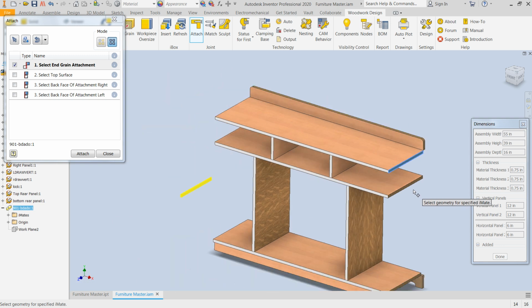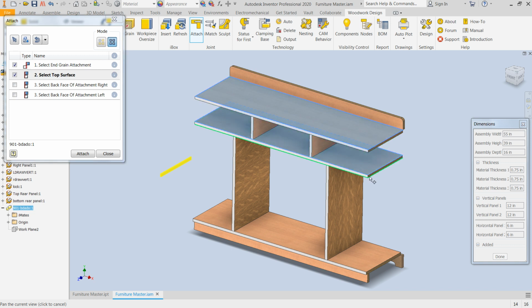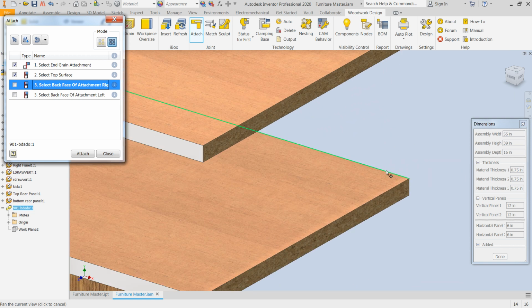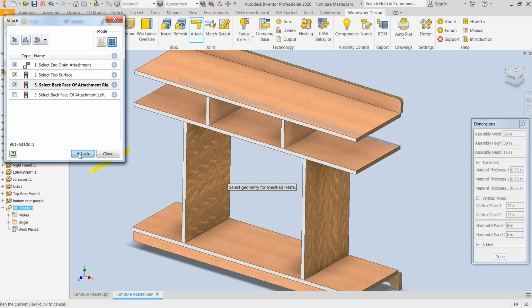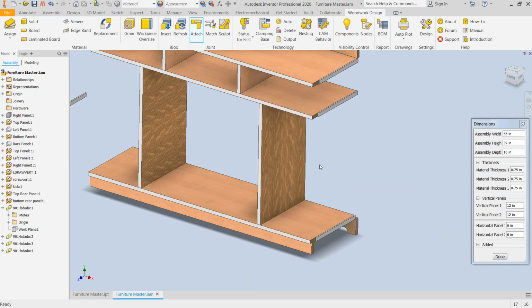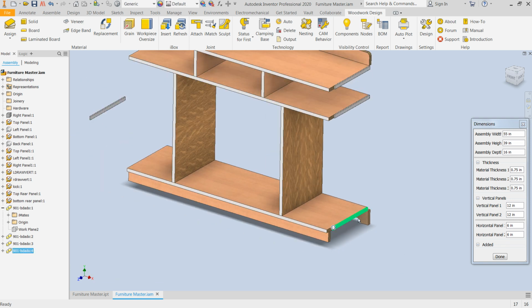Done. Select the top surface of panel A, panel B, and panel C. Done. And select the back surface. I'm just going to come over here and pick the back surface and then pick Attach. Done. All 3 of them simultaneously, and they're 100% constrained.